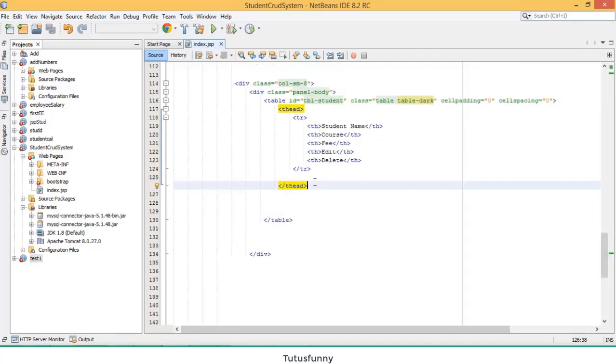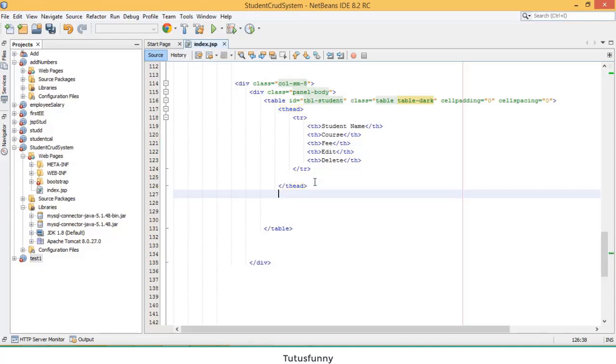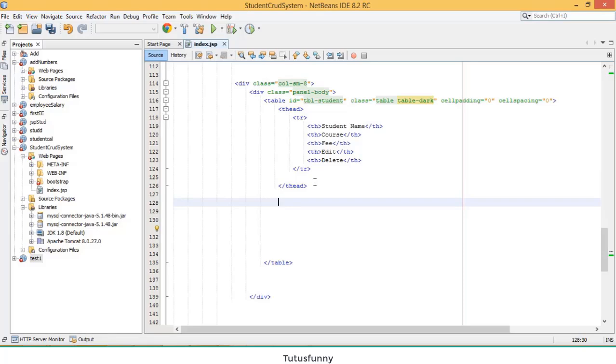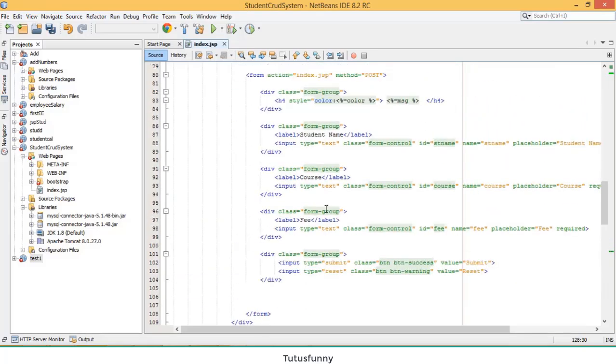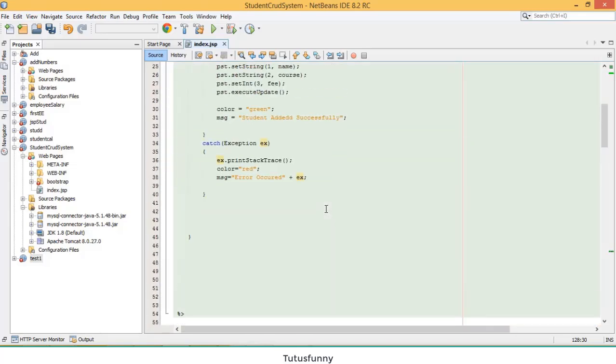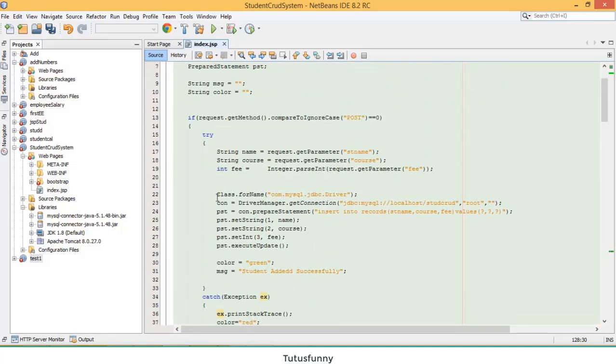Now I am going to fetch the data from the database. So here we have to write the connection. We have to establish the database connection. Here already the connection should be there. We no need to write again and again. This connection, the register the JDBC driver and database URL.